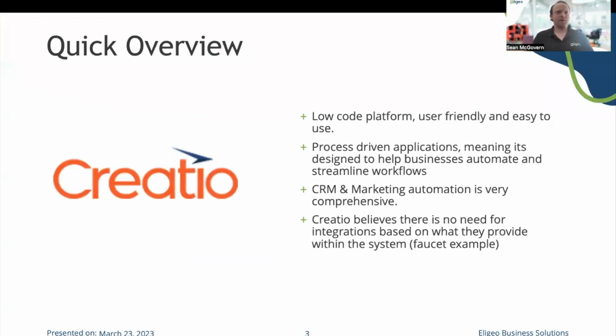So let's start with Creatio. Creatio is a low-code platform. It's user-friendly and it's very easy to use. It's a process-driven application, which means that it's designed to help businesses automate and streamline workflows. It focuses more so on the CRM and marketing side of the house, although it is fairly flexible. So it could do basically anything you need without having to bring in integrations.